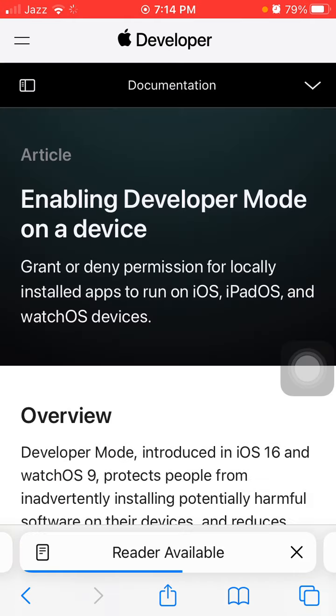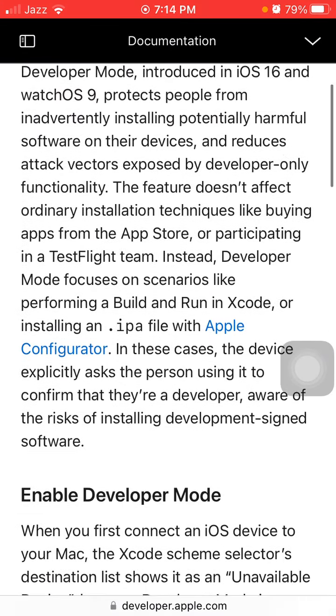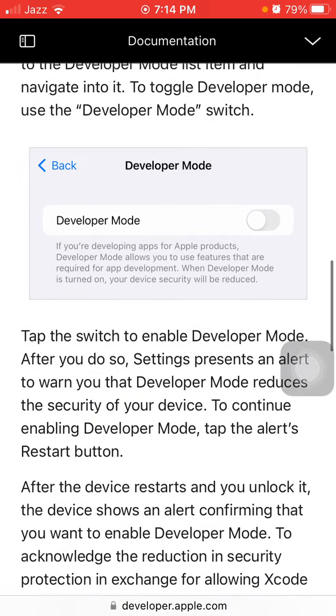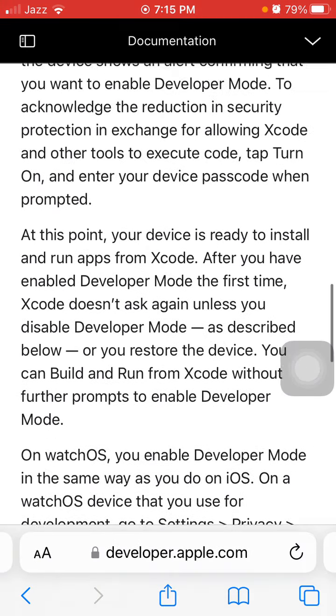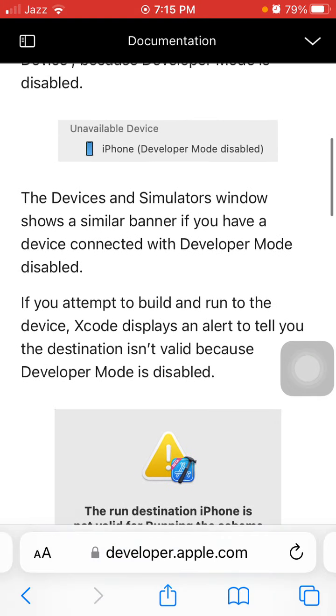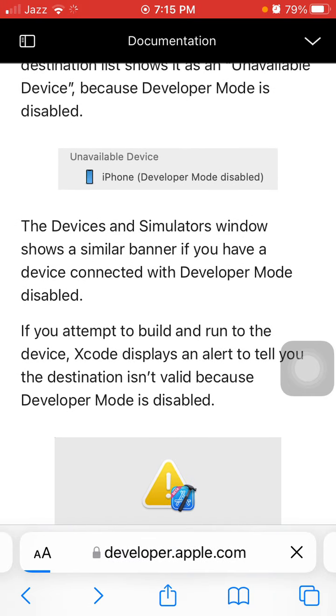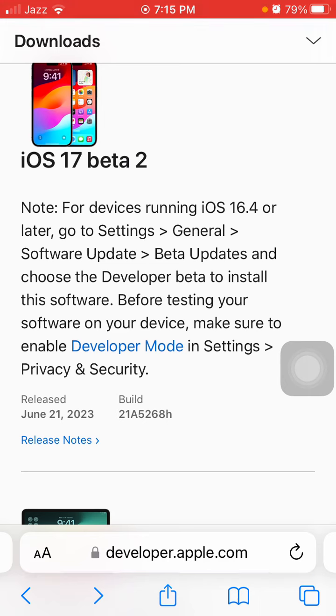When we tap on the developer mode, here we just follow the instructions that how we can download and install the iOS 17 beta 2 or beta 3. Now I am sure you all know how to get iOS 17 beta 2 or beta 3 in your iOS device if your iOS device is supported to iOS 17.